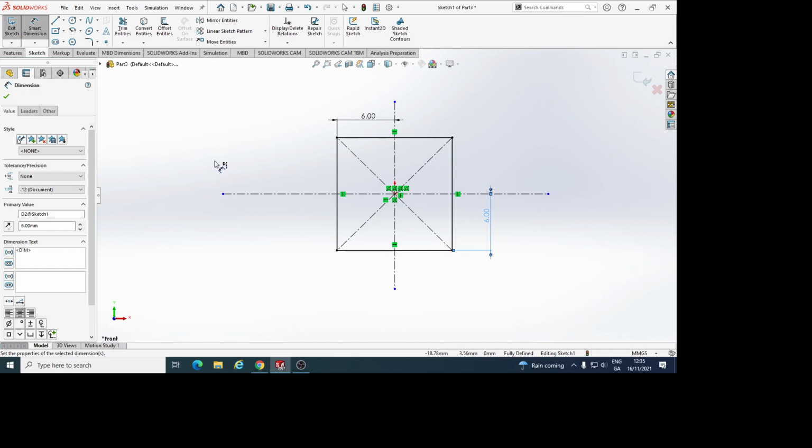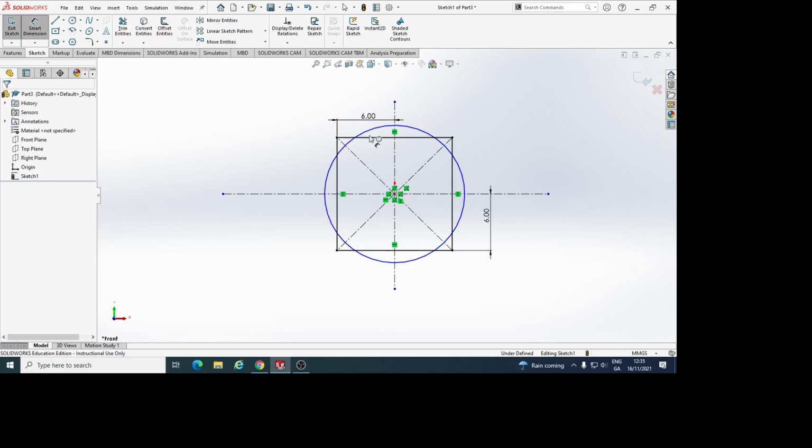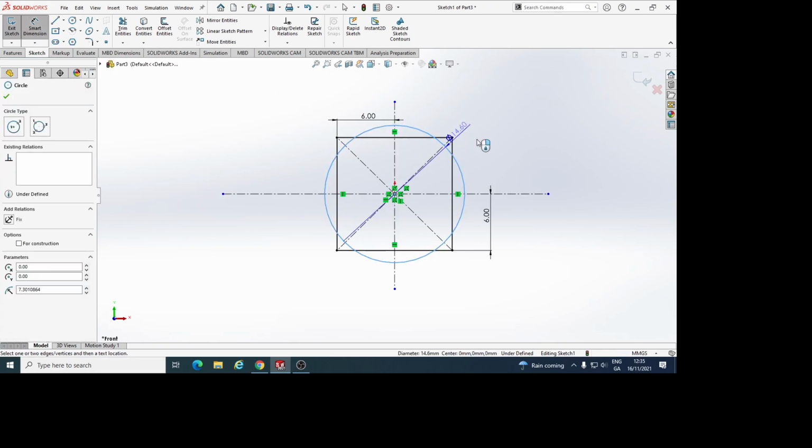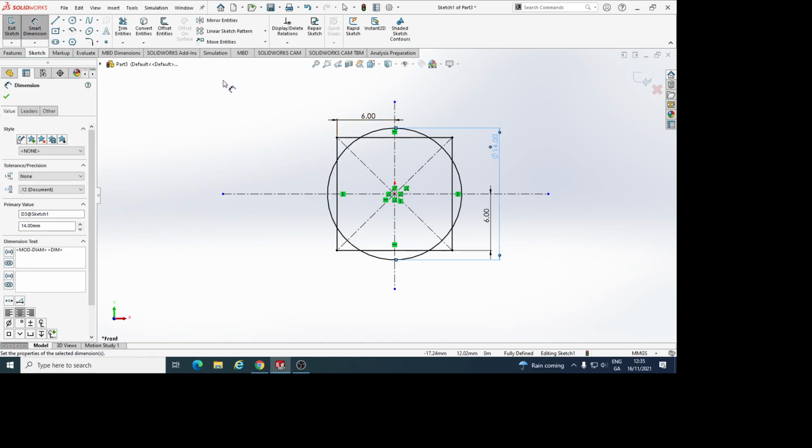Now, the next thing I need to do is draw a circle with the origin as the center. I'm going to draw a circle here, which is going to be diameter 14 or radius 7. So smart dimension, click on the circle and click on 14. Okay. Then what we need to do is go into trim. So we're going to trim the bits that I don't want, like this line from here to here, this circle and so on.